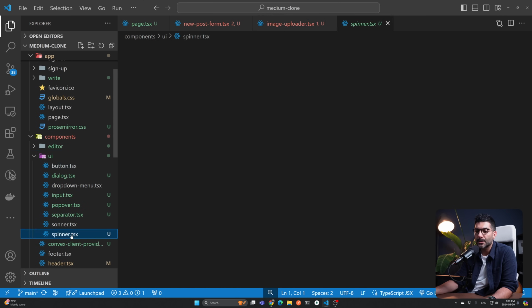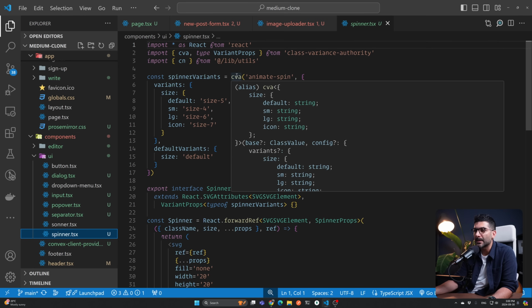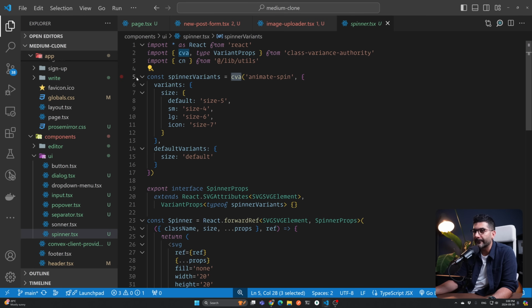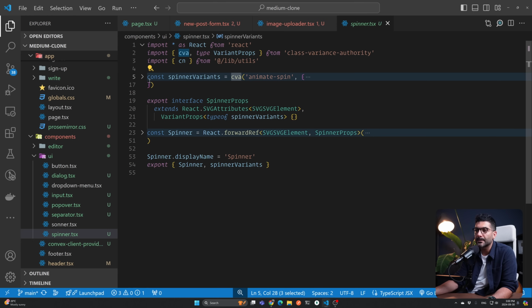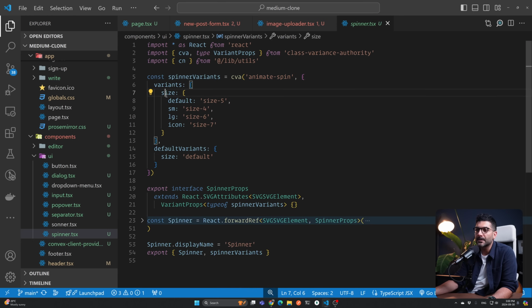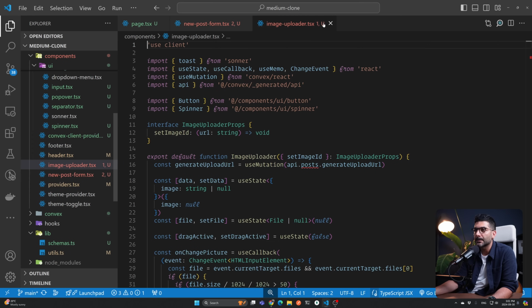Okay, so I have just copied this. A spinner is not from ShadCN, but I have created it using the same concepts. So using the CVA to create different variants for a spinner, and a component that is just an SVG, but having an animation of spin. But it also allows you to pass in a size variant for different sizes. So that's what we're using inside of this image uploader.